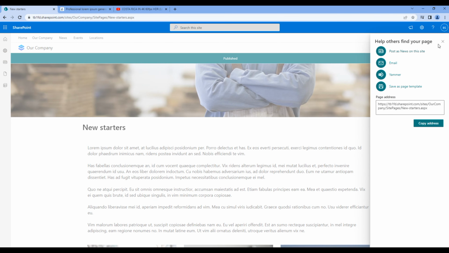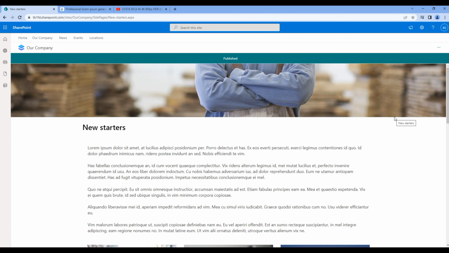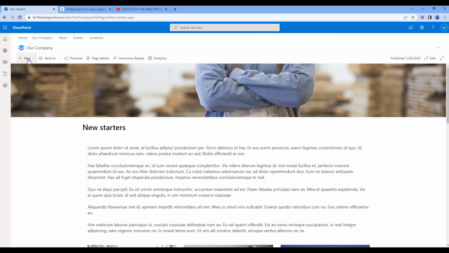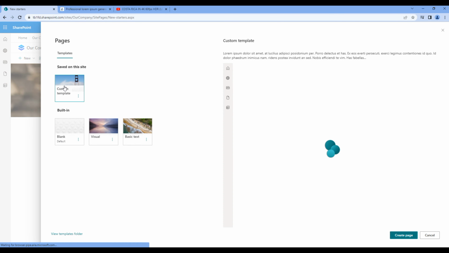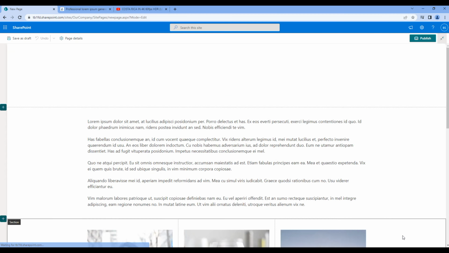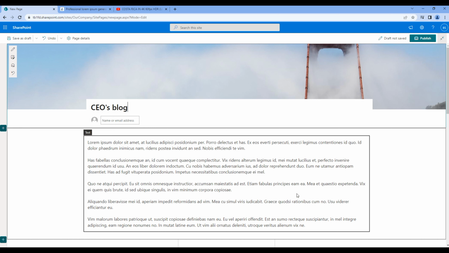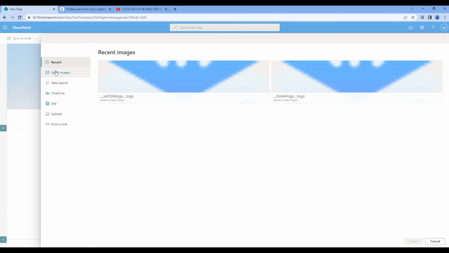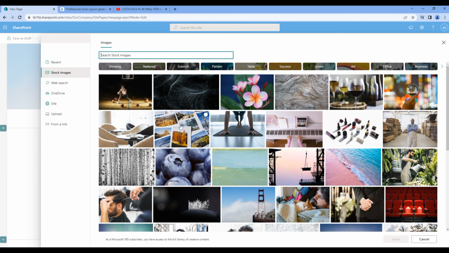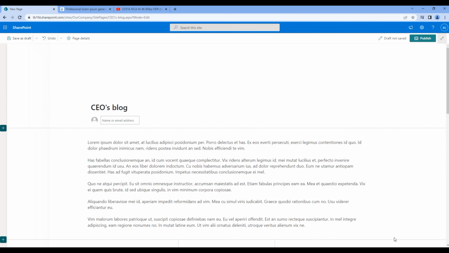Using the same process, let's create other pages. So click New, Page, choose Custom Template, add a page name, change the image, and click Publish.